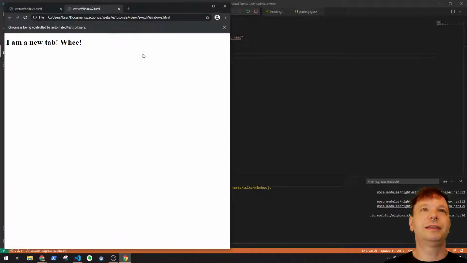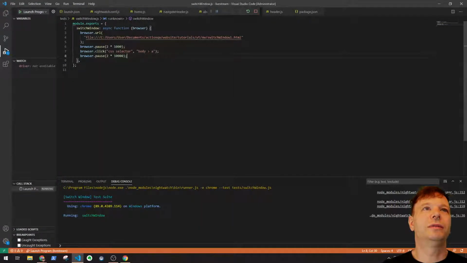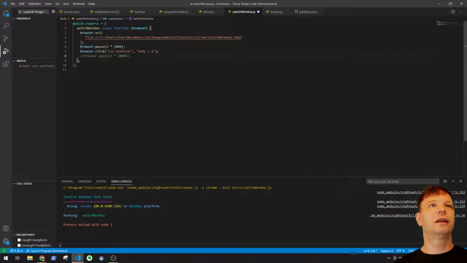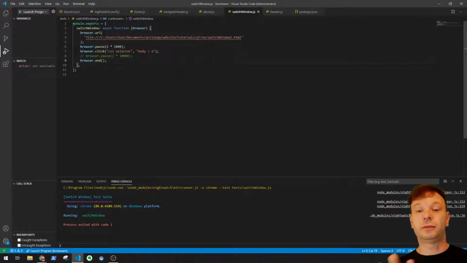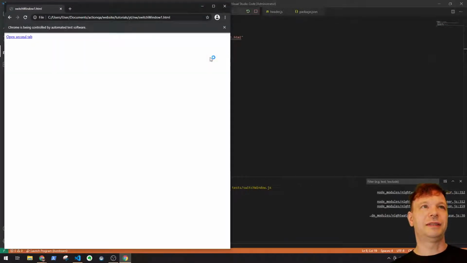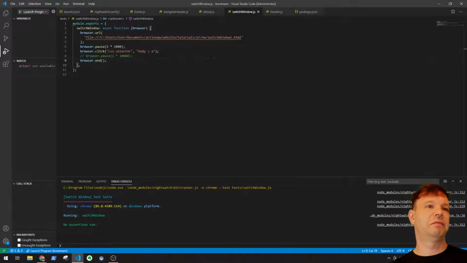Whoa, weird. Why isn't it ending the test? Huh. Just keeping it open. Well, that's funky. That shouldn't happen. Is it this pause right here? I don't know what's going on. Browser.end. My stuff could be out of date too. I think there's been a new browser, WebDriver, and all that other stuff. I probably should update everything. So this explicitly ends it, so opens up the new tab and then ends it. Okay. Browser.end seems to work.